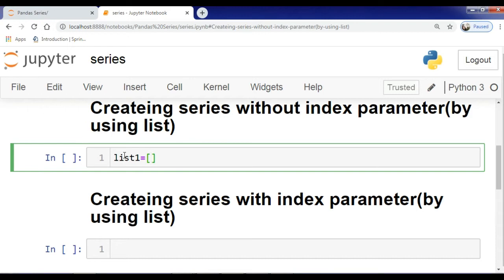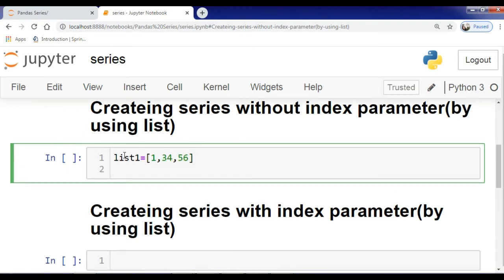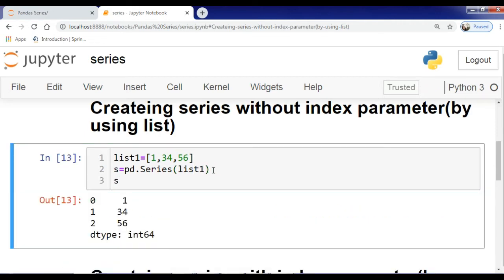Suppose you took your list parameter this time 1, 34, 56, and so on, anything you can take, and for creating a series, s equal pd.Series, and in that you will pass this list variable. Here you have passed the list variable and simply s, control enter to check the output. Here you can see 1, 34, 56.